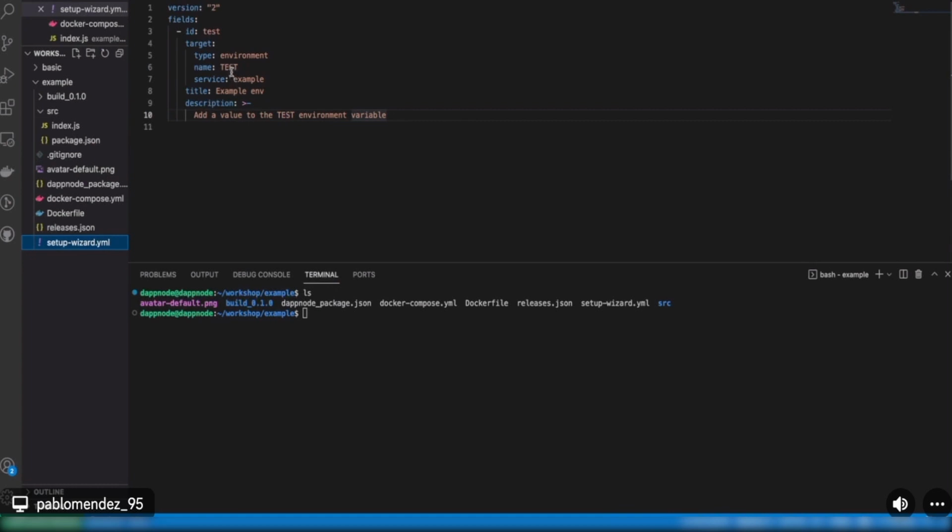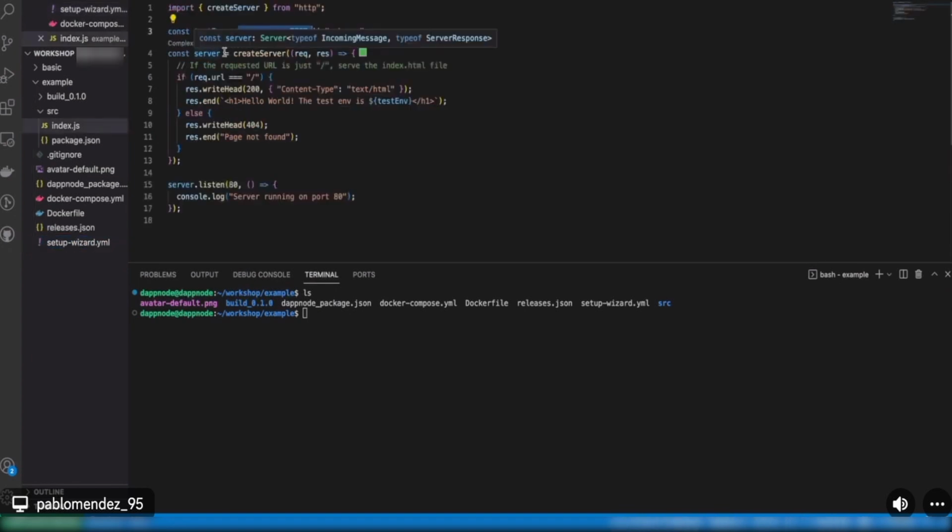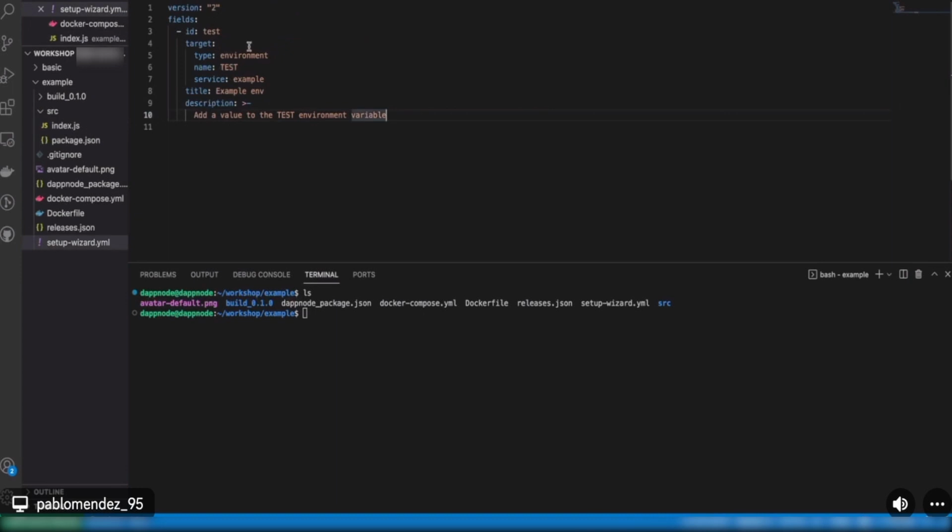So then we can see what the value is in the application. This is the simplest example you can do, but you can do more complex things. I don't know, such as having here the fee recipient address to set for a consensus client. And you can even define in the setup wizard the regex for an Ethereum address. So in case it is set wrong, you will not be allowed to continue.